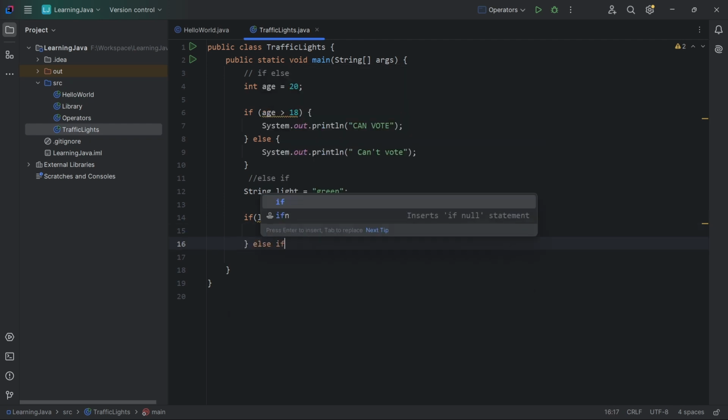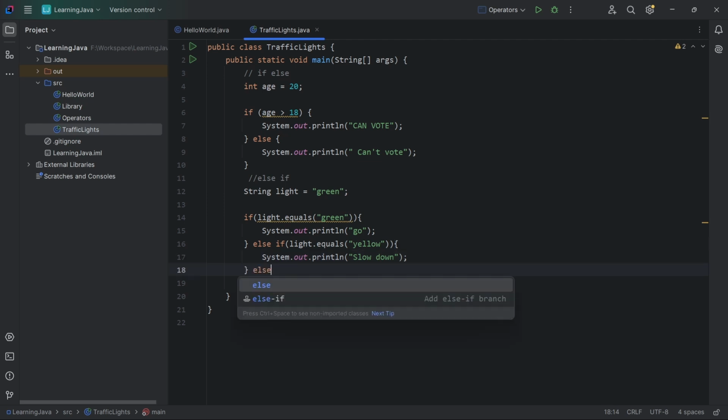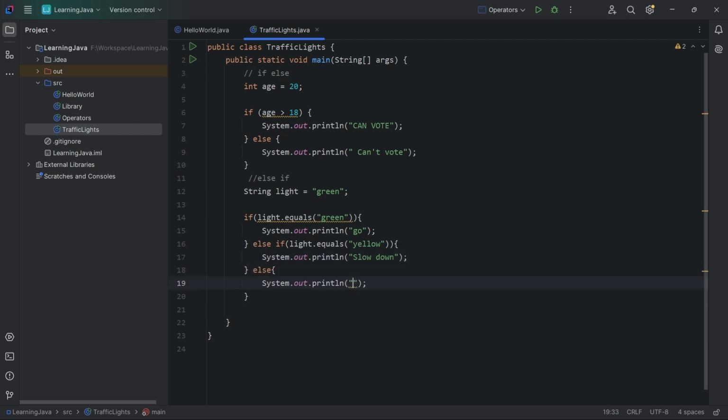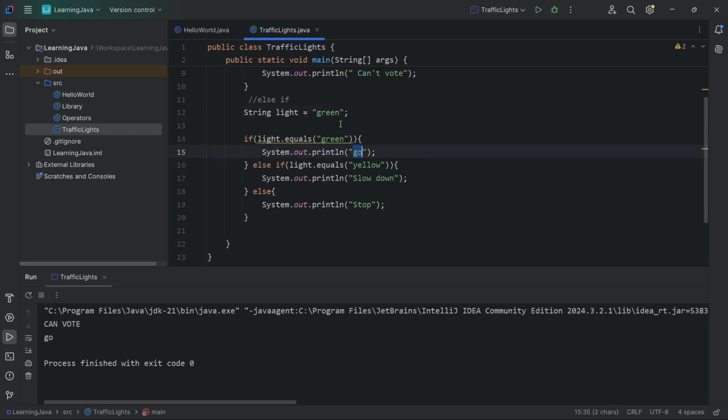Next is the else if condition. Condition is light dot equals yellow. That means slow down. Last case would be else, which is to stop. See, so this is the else if ladder. We are checking one condition after another. If it is not satisfied till here, we will execute the else block. Let's run this and check. We have given light as green. The output is go. When we give light as, let's say, red, it should print stop.